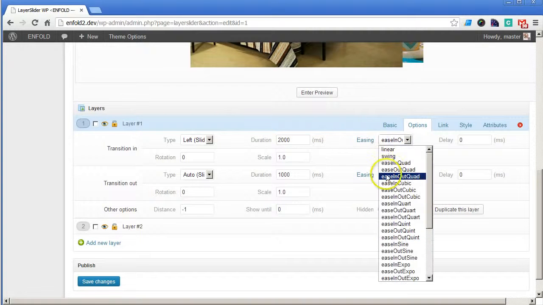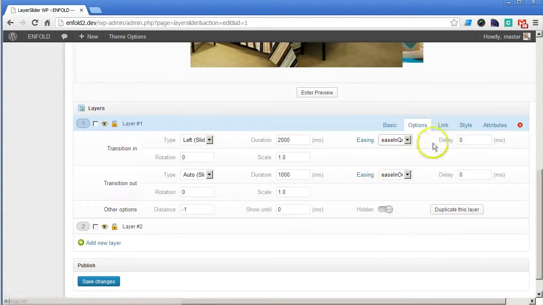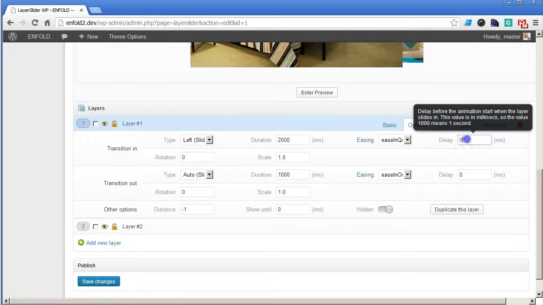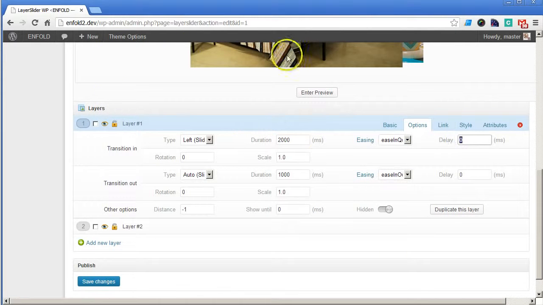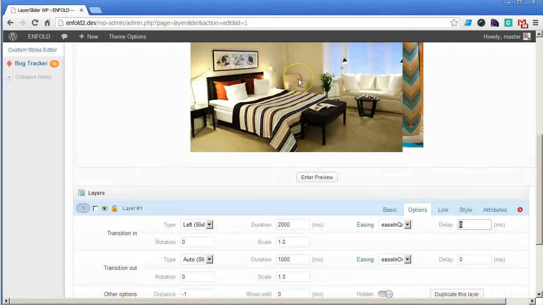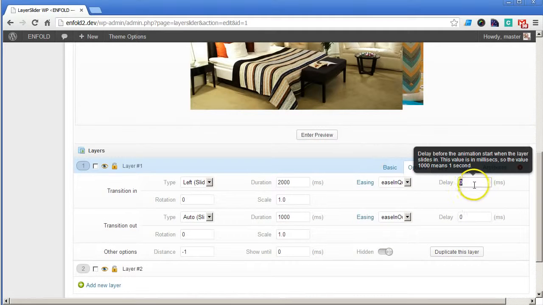Now, this is just the type of how smooth the movement is. You can try a few things yourself. I use quad. Now what's happening is once it reaches in 2 seconds, it's going to move from here to the center, and then it's going to pause for a certain amount of seconds.